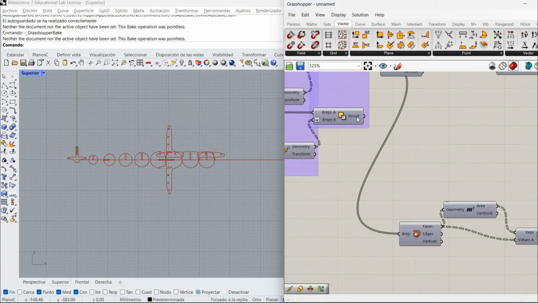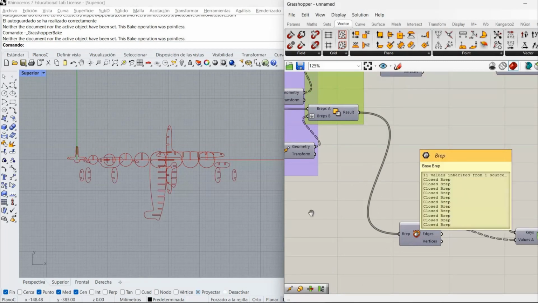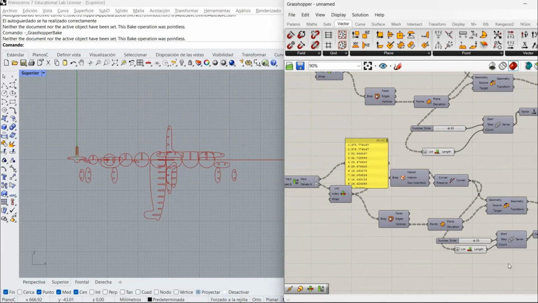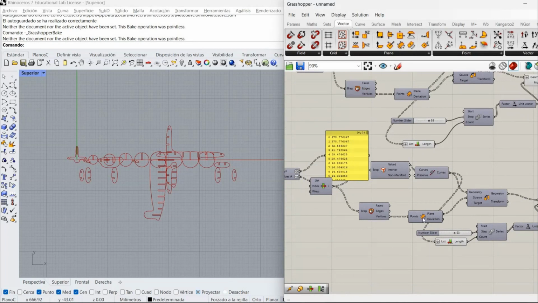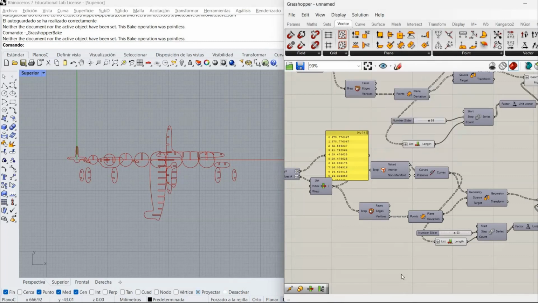And now our breps are going to be these ones. And you will see it spreads it right there. It's okay. But I'm just going to show you a different way to create those planes that we're going to use on the source. Okay. So we have different ways to create planes right here on the vector section. Here we have just different ways to create planes. And I'm going to use this one right here. It's right here, construct plane.